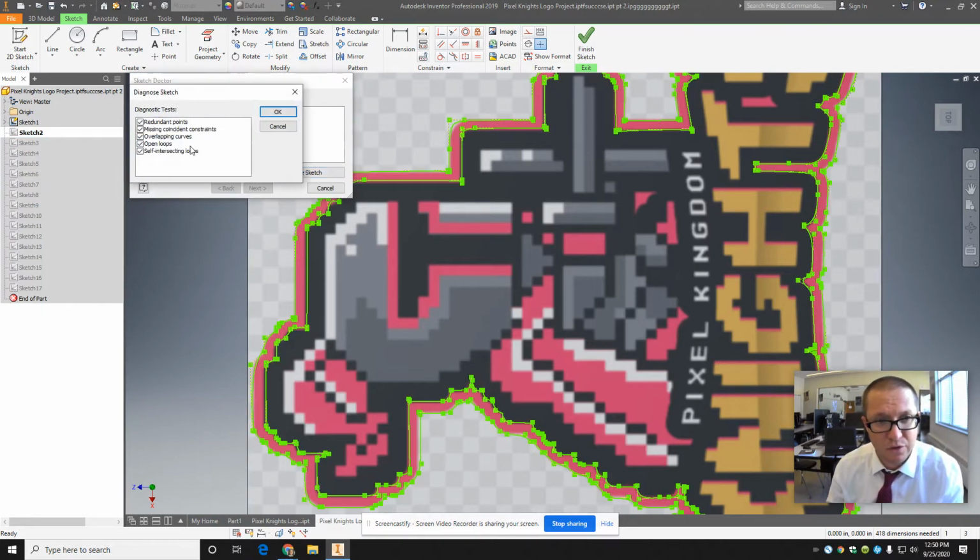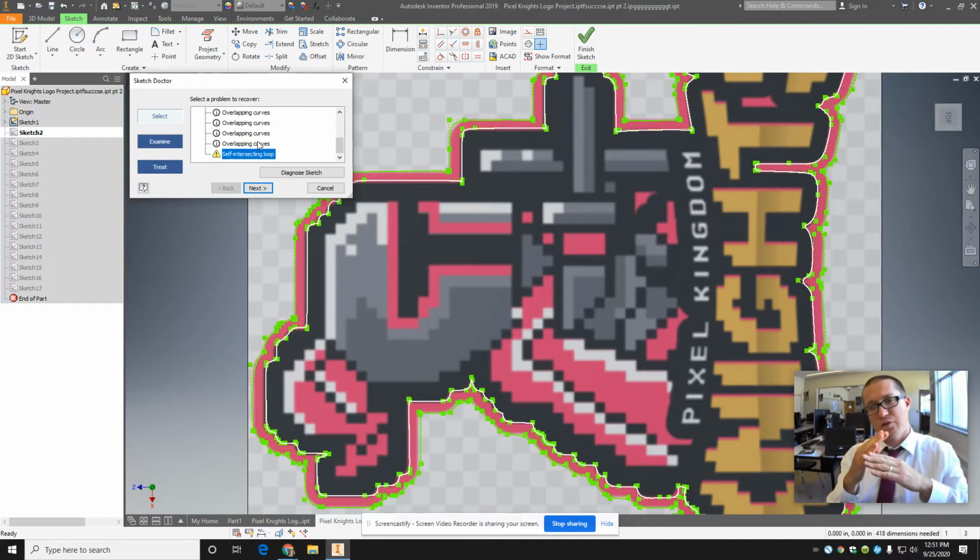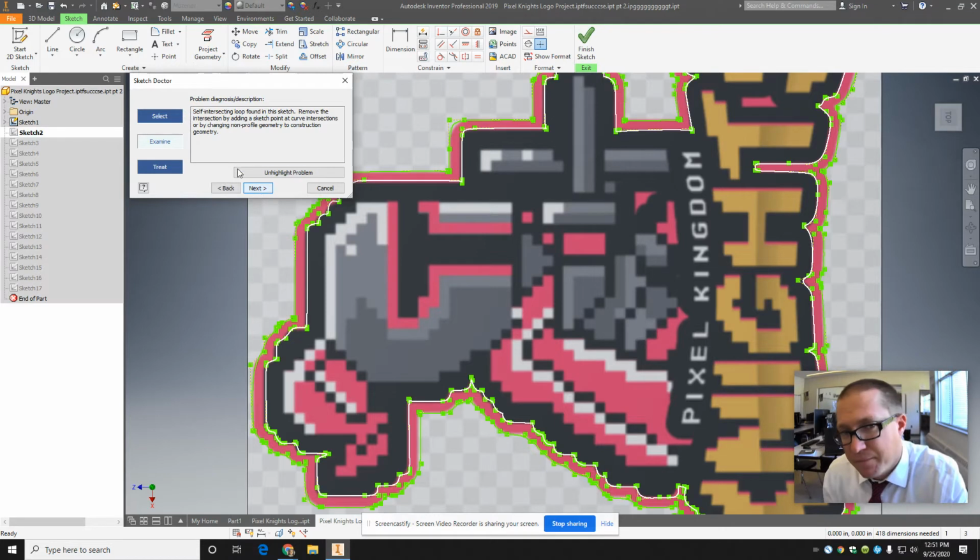And then do diagnose sketch. All these are your options. The one we're most interested in is open loops, but we're going to check for them all. All right, self-intersecting loop. So somewhere this thing's self-intersecting, which means part of the loop is crossing over another part of it. So I'm going to hit next.